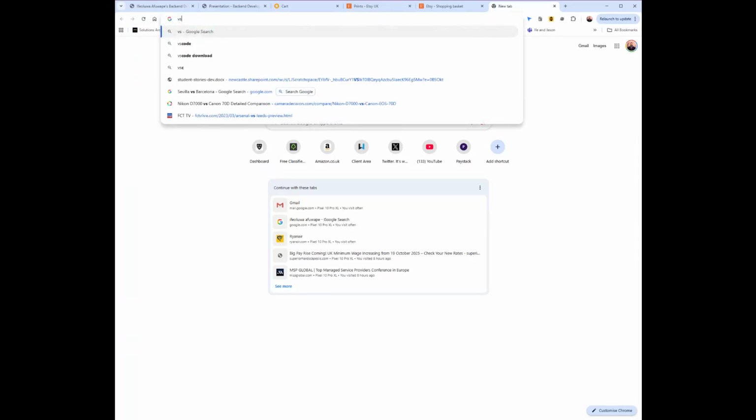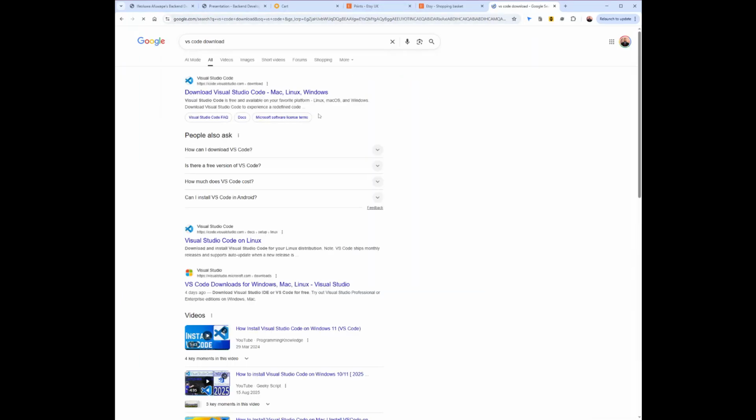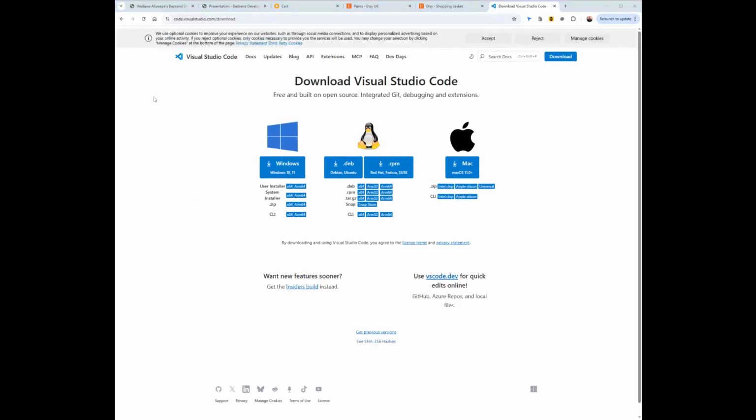So if you don't have any of these, just go to VS Code. Just type in VS Code download. VS Code means Visual Studio Code by Microsoft. So when you get on here, I'll probably just share this link with us after so that everybody can download it, for those who don't have it. So you have VS Code.